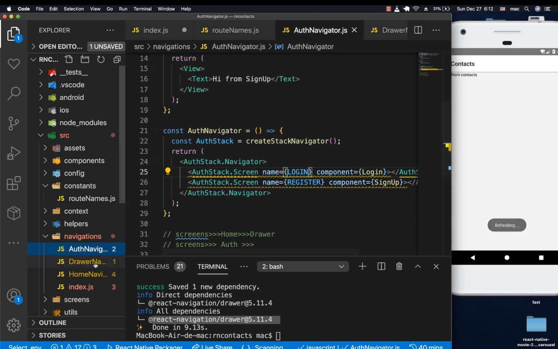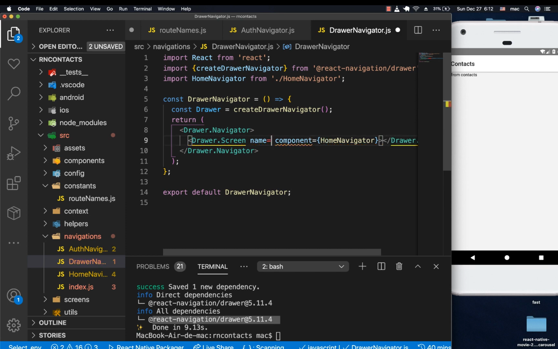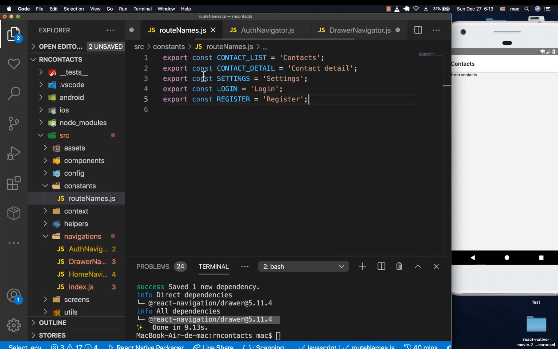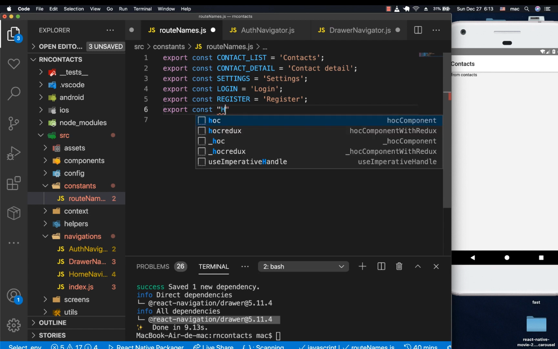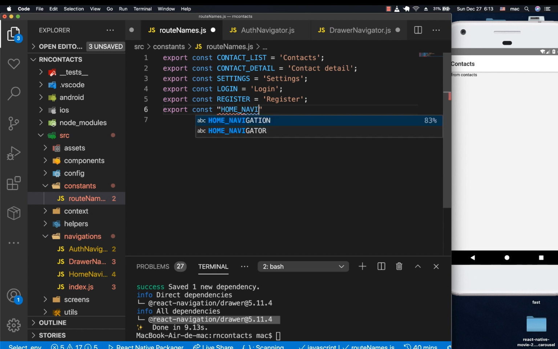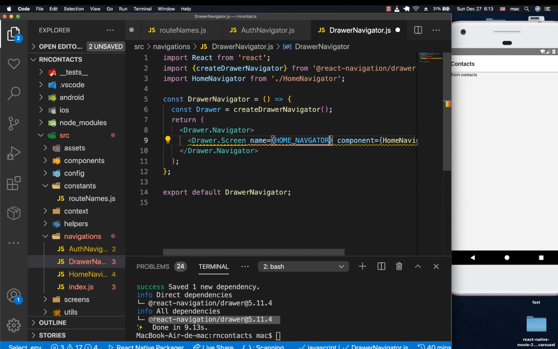Let's do the same thing on this other side. Also, we can name this one. I'm going to take this one out to home navigator. Let's declare it: export const home navigator. Sorry, I'm going to have to clear that one up, because home, let me remove this stuff. Home navigator equals home, like that. Make sure it's good. So in here now we can import it properly.